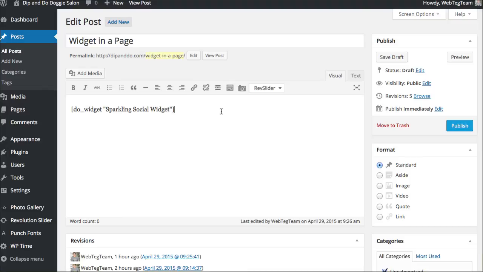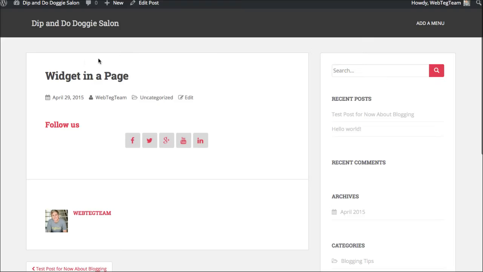And I'm going to paste in their shortcode for this particular plugin, which is do widget. And then you just put the name of whatever widget you want to appear here on this page or post. So do widget, sparkling social widget. And I'm going to click preview so you can see what it looks like. Look at this, follow us, and now here are my social media links.